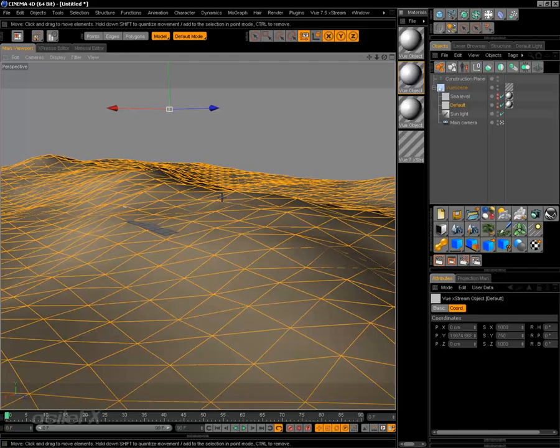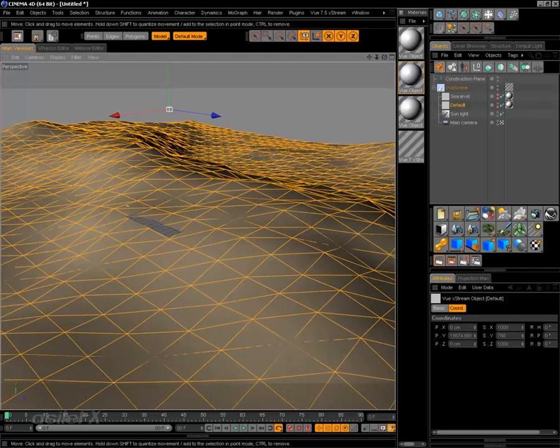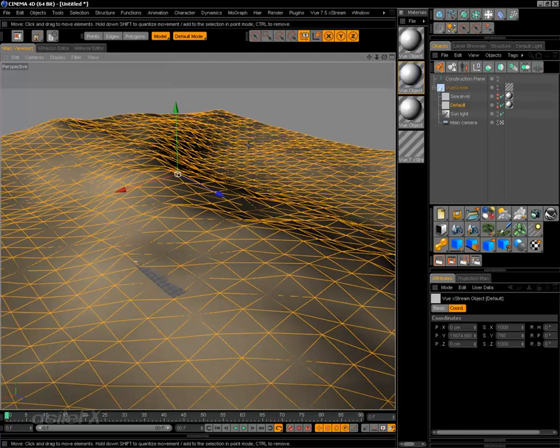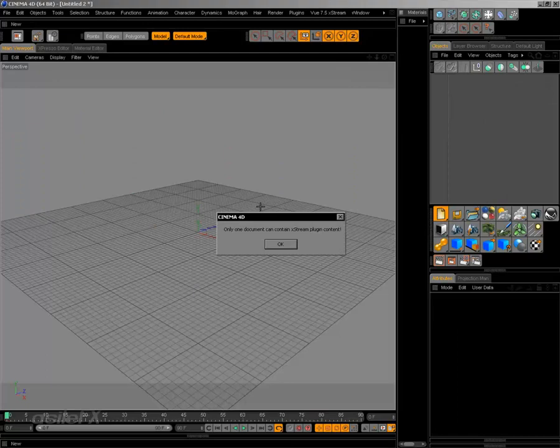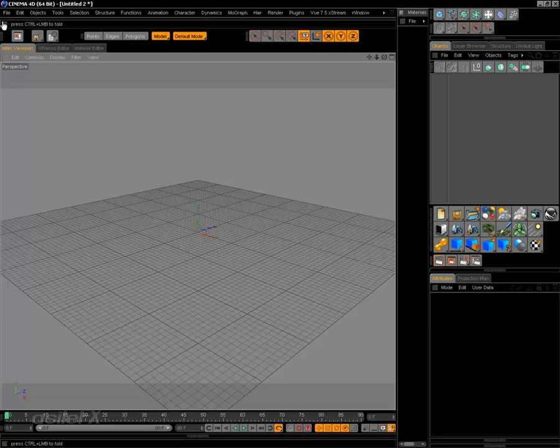And there's just one last thing I want to mention for this lesson, and that is basically if you have a Vue scene open, you can only really run the plugin with one scene at a time. So if I was to create a new scene and now try to create and add in the Vue plugin, it's going to say only one document can contain the xStream plugin content. So what you would need to do is close xStream in order to open a new scene for a new file. So only one scene at a time running.